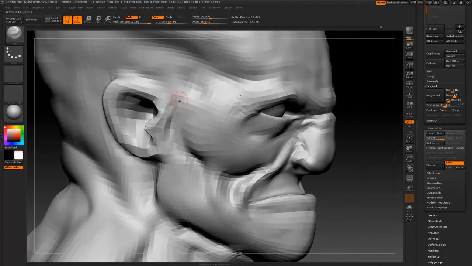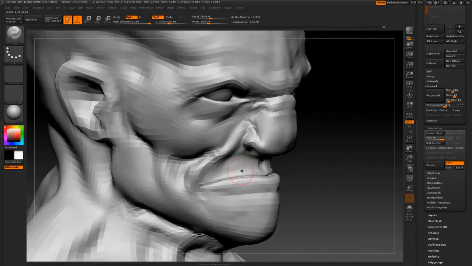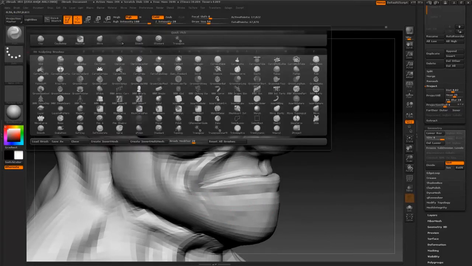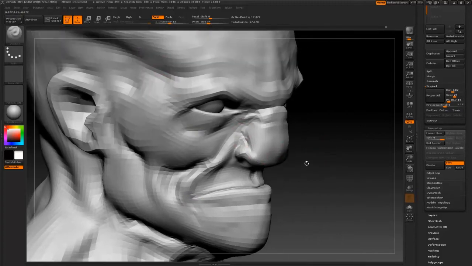What I'm doing is really just real basic stuff, using the pinch brush and the standard brush, and of course the smooth brush. I'm getting a lot of these nice medium details in that are really going to give us a nice foundation for the smaller detail we're going to work in later.